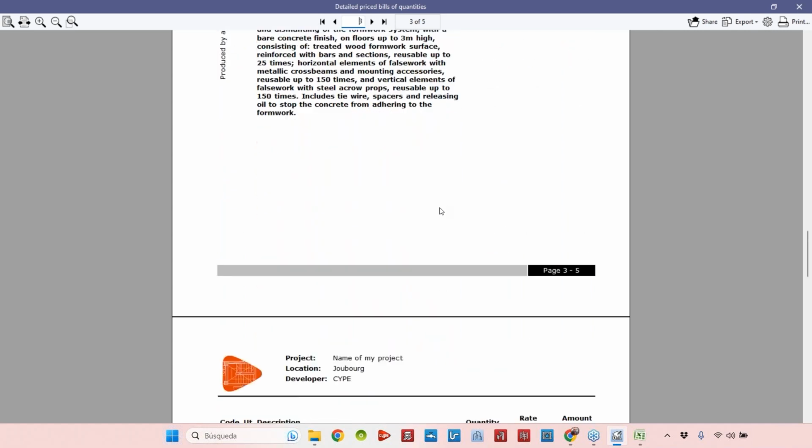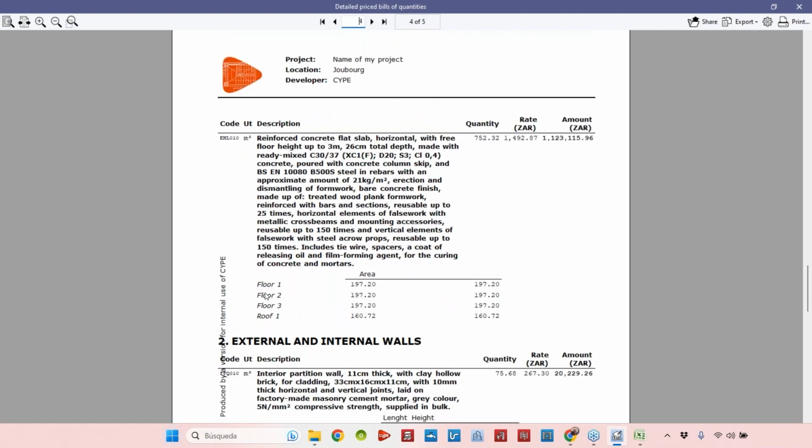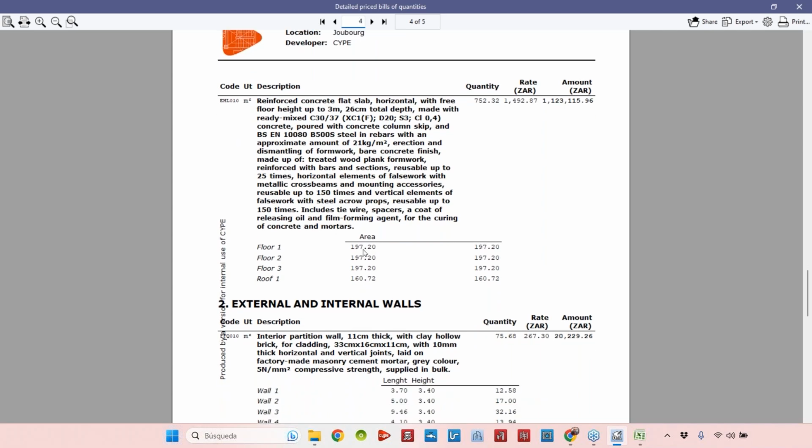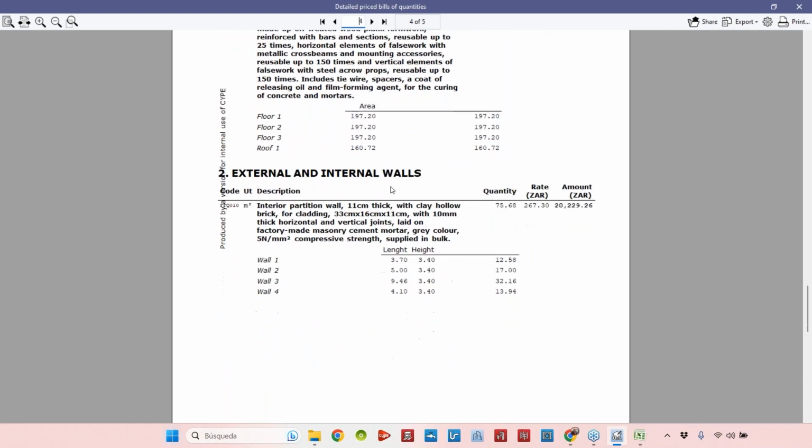Or for example here, the slabs, floor 1, 2, 3, and the roof with different areas. Remember that these areas came from the DWG file, so it's a very precise number. This is not a number that was introduced manually, and here we can see this number in the reports. So, connecting the project with the cost, the final cost report. There is a lot of automation here.